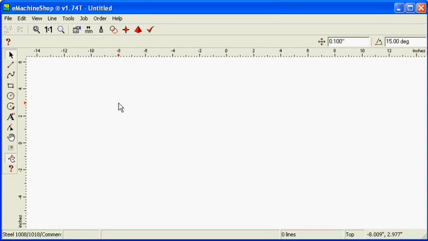In this video, we'll show you how to create a three-dimensional shape using the Revolve feature. The Revolve feature allows you to create symmetrically round shapes using a two-dimensional drawing. For example, suppose we want to create a pulley.